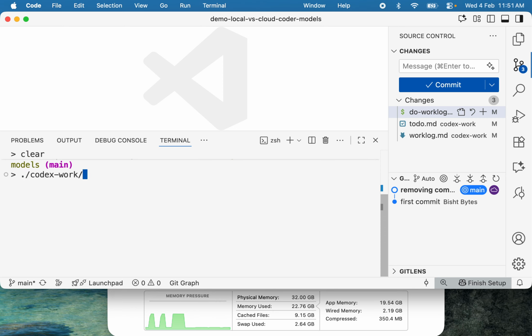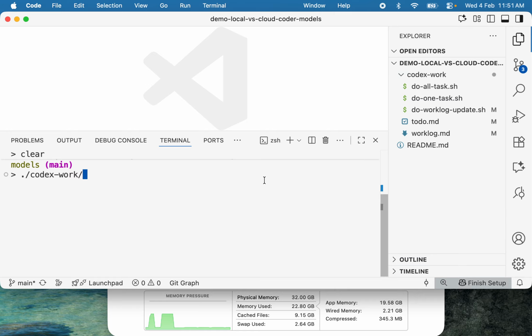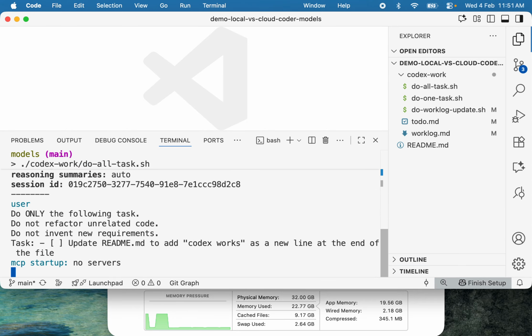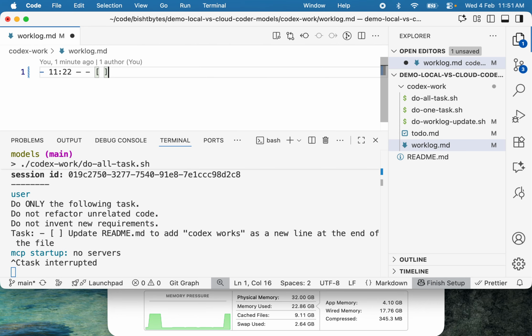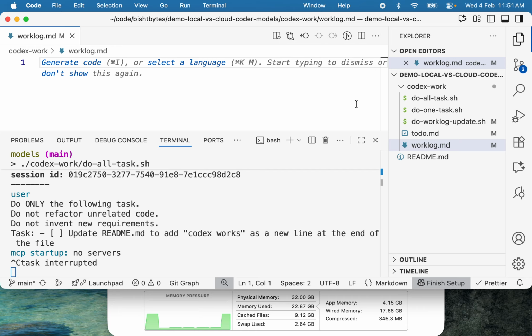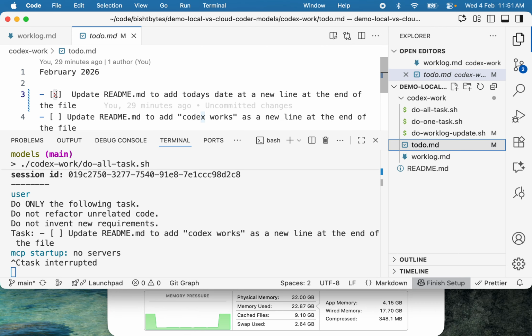What we have is Codex script run all. Okay, what's the name? Do all task. Okay, before we do this, we need to clean up this work log, and we need to remove this tick mark.